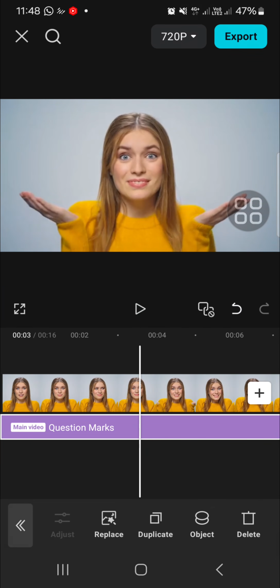Alright guys, and that's all the way to create question effect in CapCut Mobile.